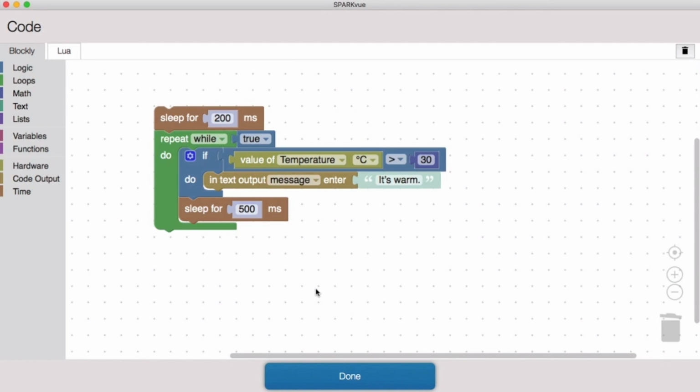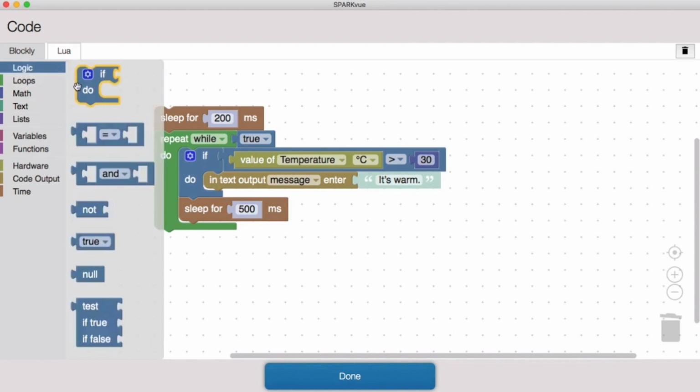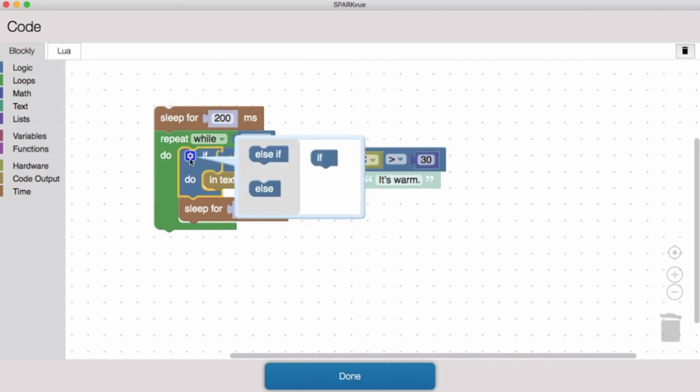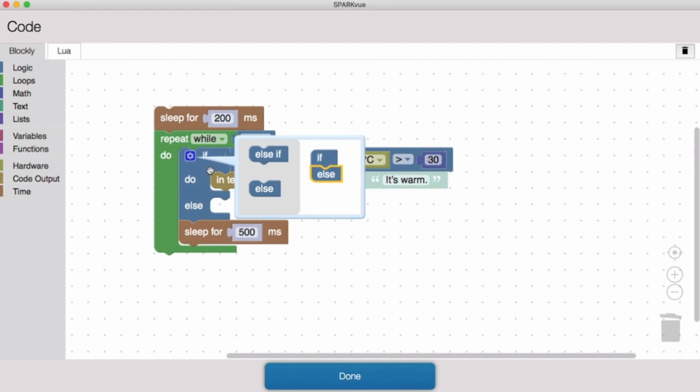How do I add an else condition to an if statement in SPARKvue code? By default, under logic, we have an if statement with just a then or do branch to it. However, once you have dragged out and created the if statement, if you go to the gear, you'll notice that you can drag in either an else if or an else statement and attach it to the if.